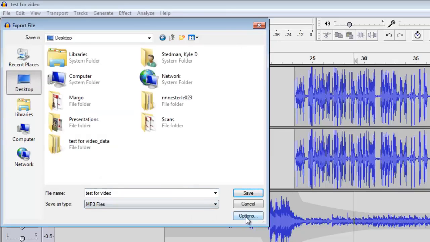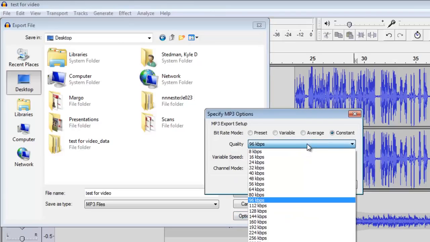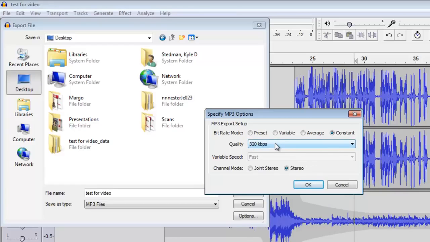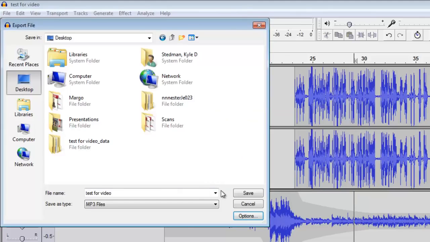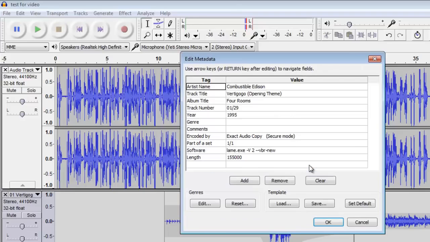Now you do see it gives me some options you could play around with. It's always worth seeing. I think of the bigger this number, the better it's going to sound. Even a 320 kbps isn't going to be the hugest file. It's still going to be much smaller than that wave. So I might as well pick the big one. I'm going to leave the rest of that. Hit OK. Now when I hit save, it's going to say, hey, wait, these are all going to be mixed down to stereo. Don't worry about that. Yeah, that's fine.